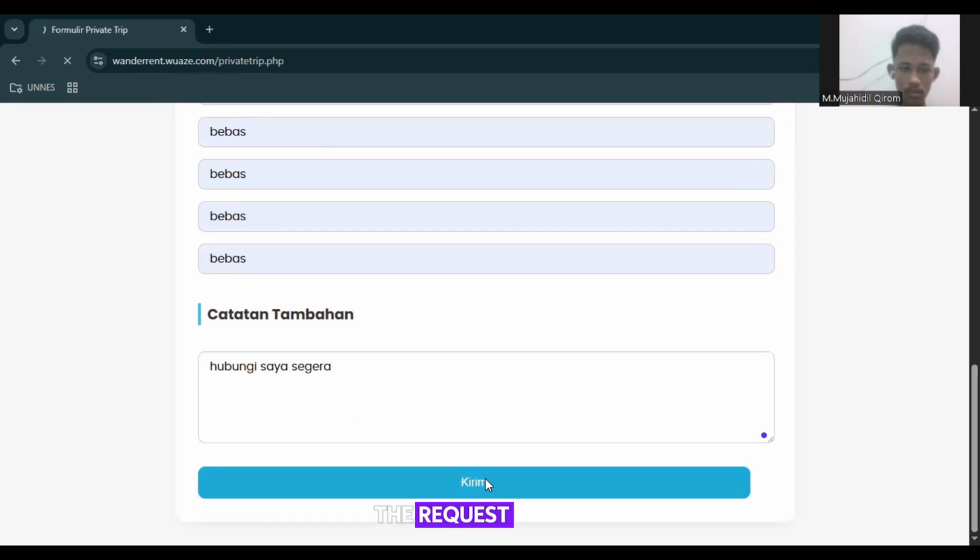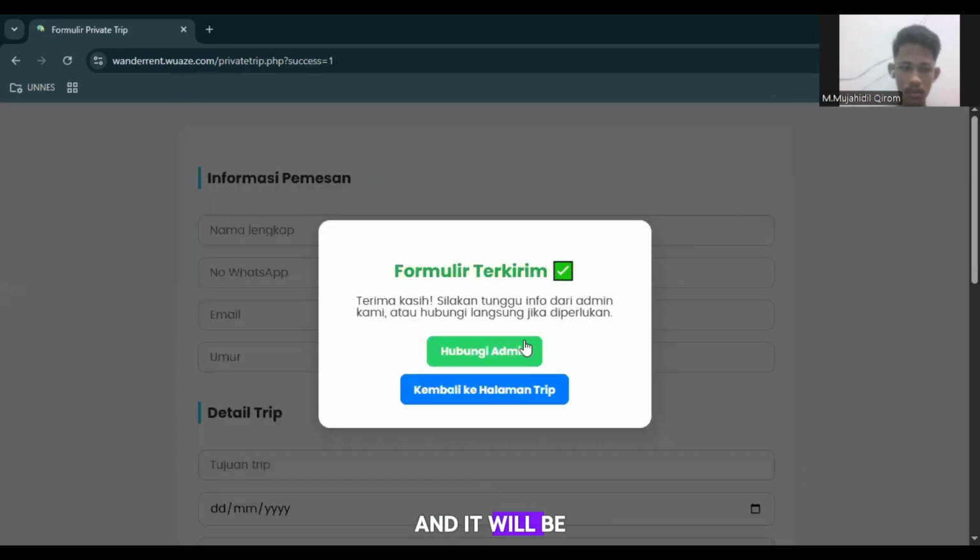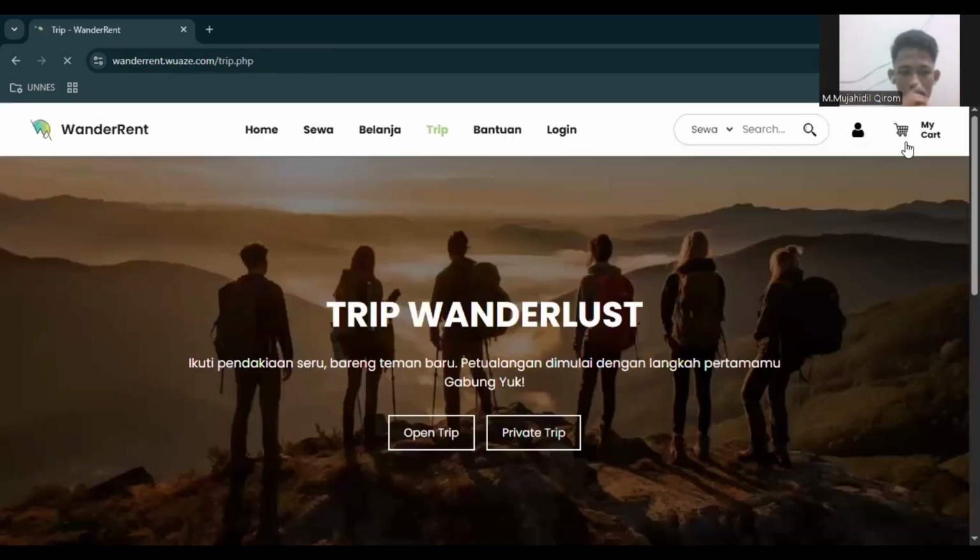Now, when submitted, the request is saved in the system, and it will be seen by the admin. After sending, we can choose to go back or contact the admin through WhatsApp. Next is the cart section. So click my cart icon.